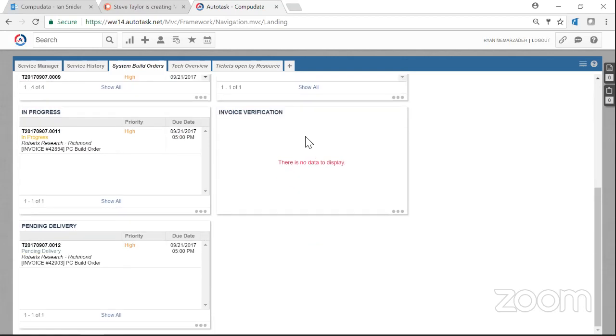Invoice verification is when he's done the system build, he assigns it to this status. Then it becomes the secretary's job to go over the invoice, check it against the system build lists that we have and record all of our details, and make sure that everything matches up. Once she has confirmed that step, she assigns it to pending delivery, and then it shows up in this dashboard, which then becomes my responsibility to make sure that we are booking a delivery.